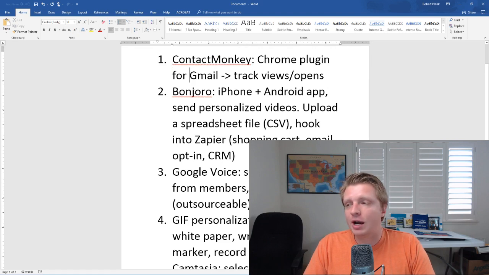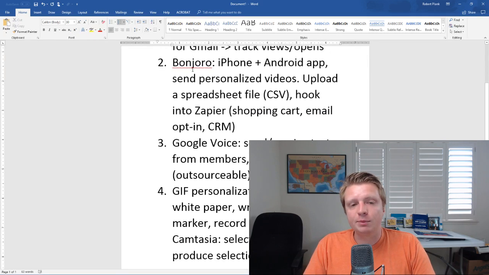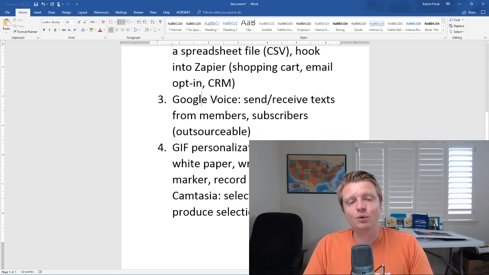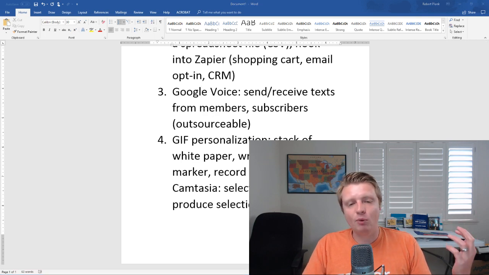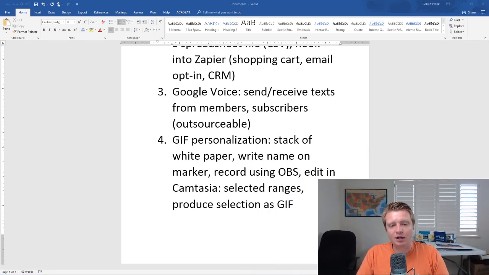ContactMonkey to track your emails, Bonjoro to send personal video messages, Google Voice to have that 911 sort of hotline, that emergency hotline, and then GIF personalization in order to get your emails to stand out, get people to read and open the stuff that you send, and these all work together. So if you have your GIF, you send it out in Gmail, you have the ContactMonkey plugin installed, you'll see when they view and when they click on your links based on if and when they got it.